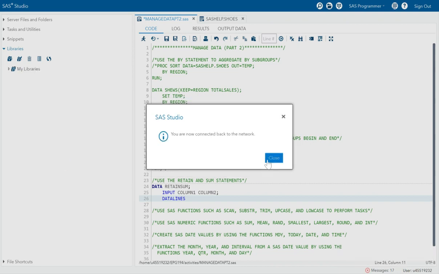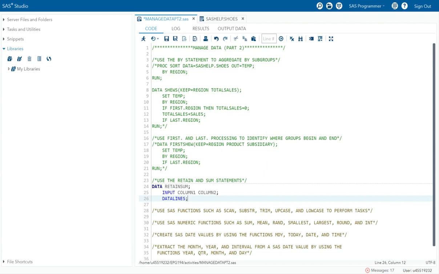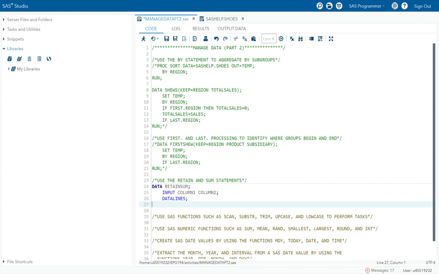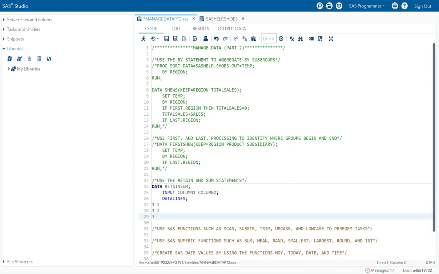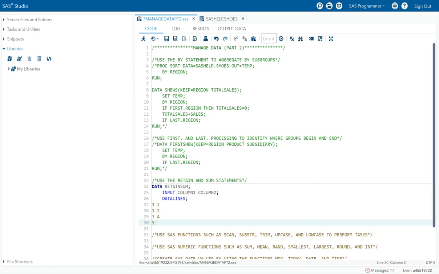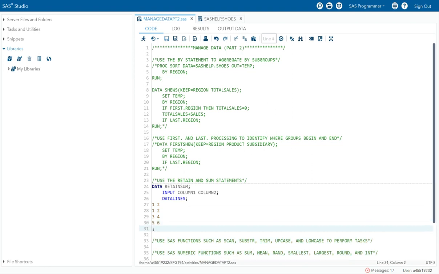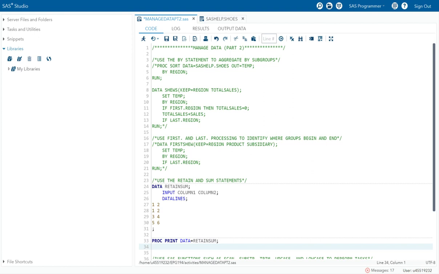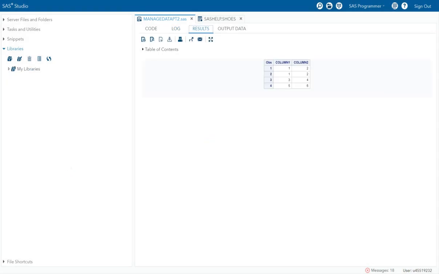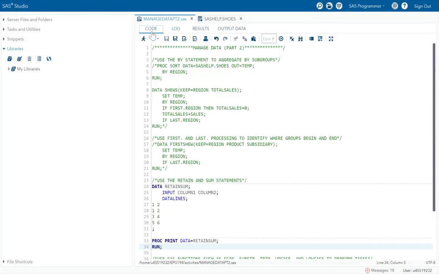Okay, data lines. 1, 2, 1, 2, 3, 4, 5, and 6. And let's go ahead and print that out. This is what we're working with so far.